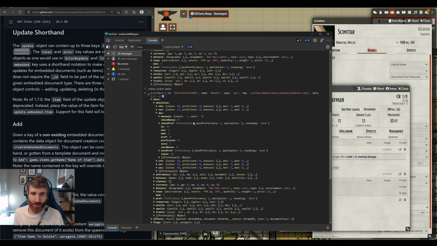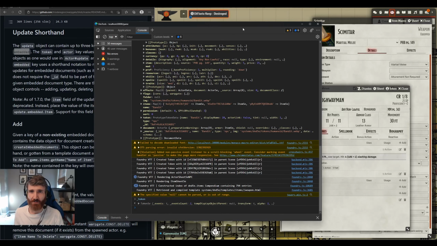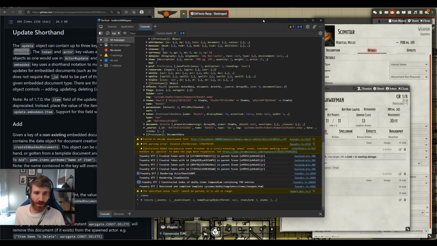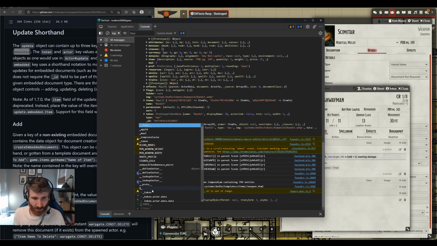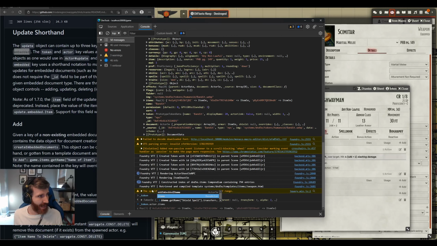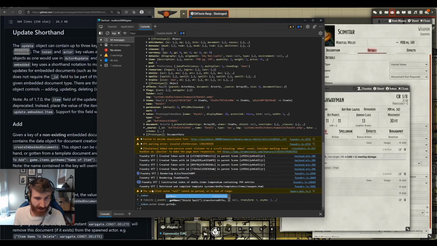So as usual, we go back to our console. And I still have a token selected. Yep, I still have my highwayman selected here. And let's dig into its items a little bit. So token.actor.items is its map of items, and just about every embedded collection, every collection that I'm aware of, has a get name. If it has a name property, it has a get name.